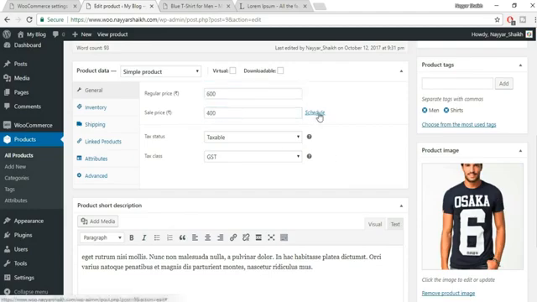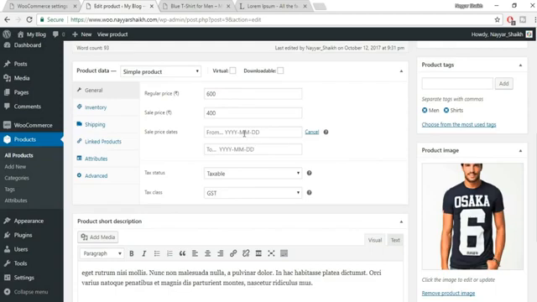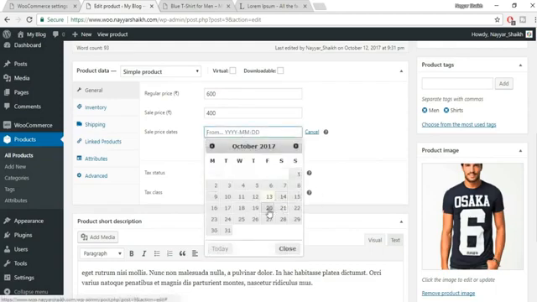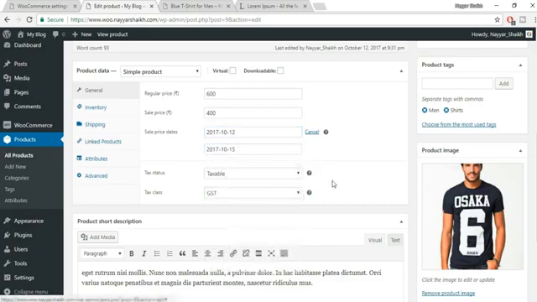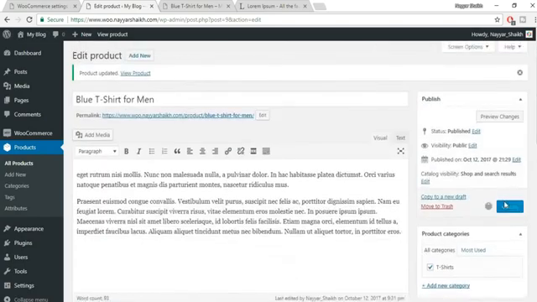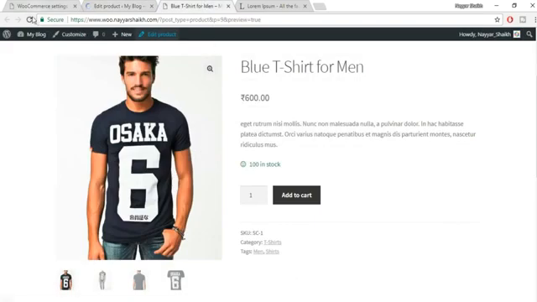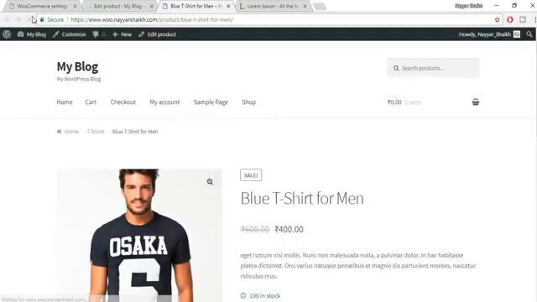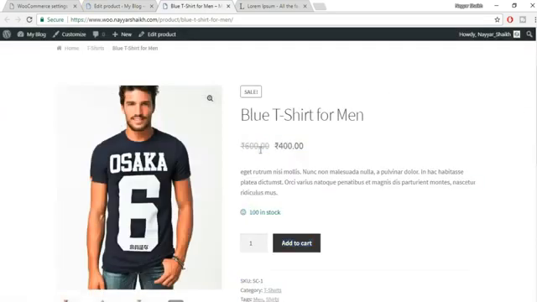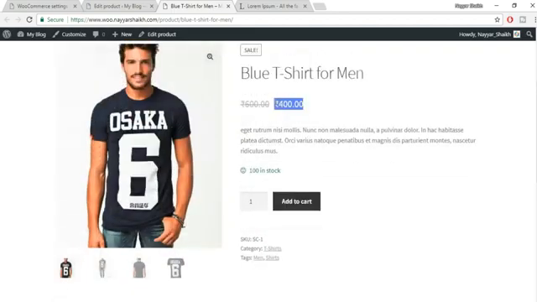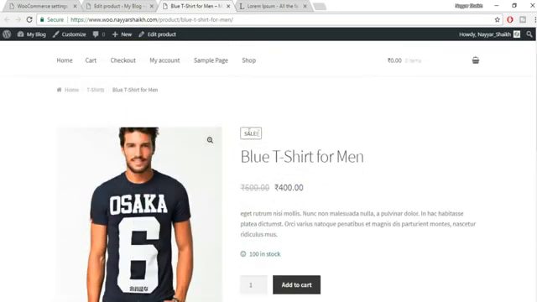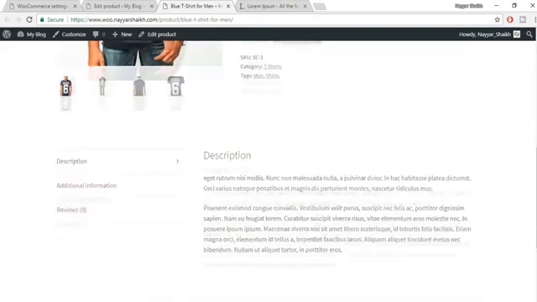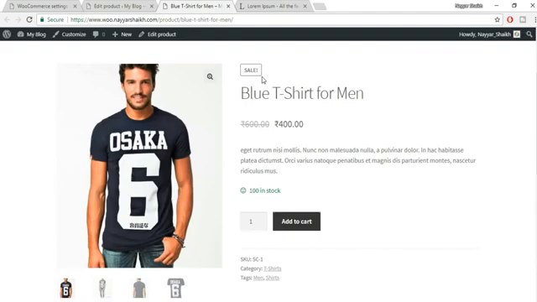Now you can also schedule this. For example, this is available only for 3 days during that season. So maybe it is available from the 13th, which is today, till the 15th. Fine. Now click on update. Come back to this page, refresh. Now as you can see over here, this price is cut and the original price is now 400 rupees, and you also get this badge which says this is on sale. So this increases the chance of sales. So this was the sale product. This is also part of simple product, just a small change over there.